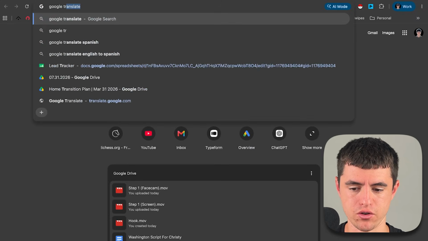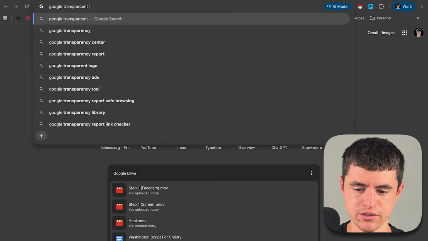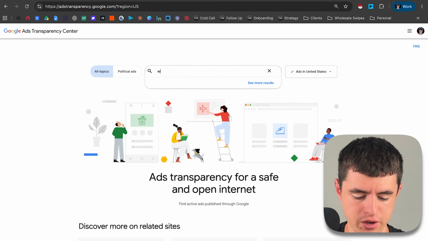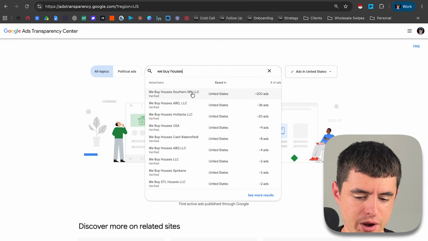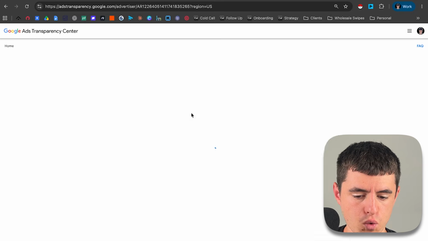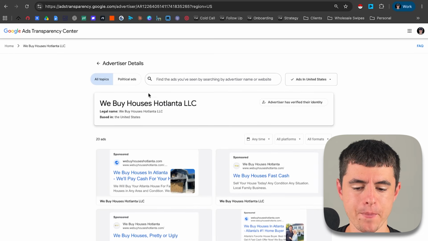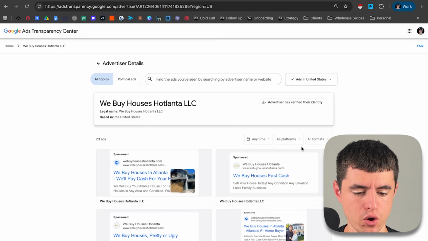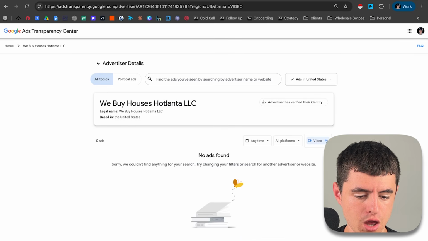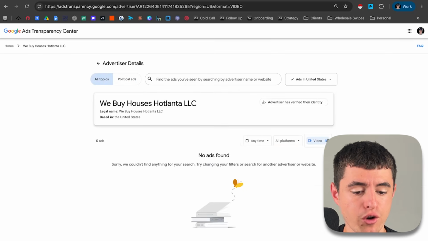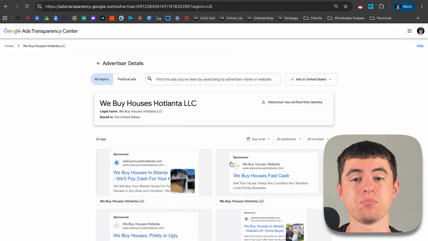And another thing you can do when researching your competitors is you can use Google Ads Transparency Center. So literally just type that in, Google Transparency Center. I can't spell right now, but here we go. You hop on here, and let's say you have a specific company you want to look at, because I don't have one off the top of my head right now. Let's just say, We Buy Houses in Hotlanta. I'm going to assume that's Atlanta. Yep. Let's say you're in the Atlanta market, and this is a direct competitor of yours, and you want to see what they're doing that's working. You can click on video. Now, unfortunately, this specific company is not running YouTube ads, but if they are running YouTube ads, you can just go in and you can check out their specific videos.